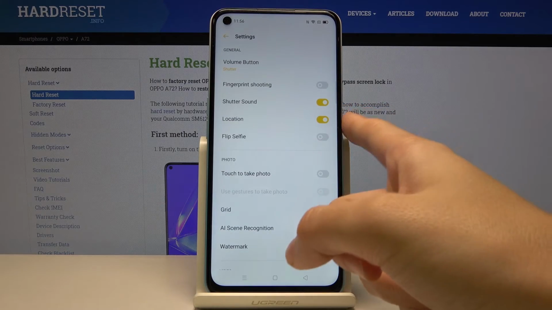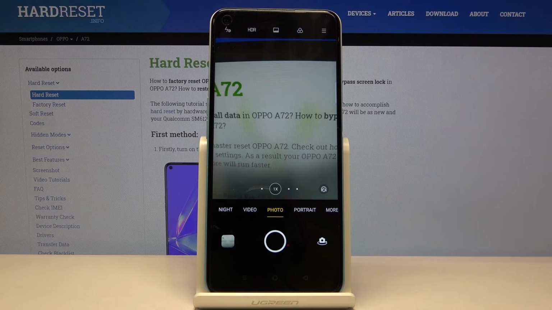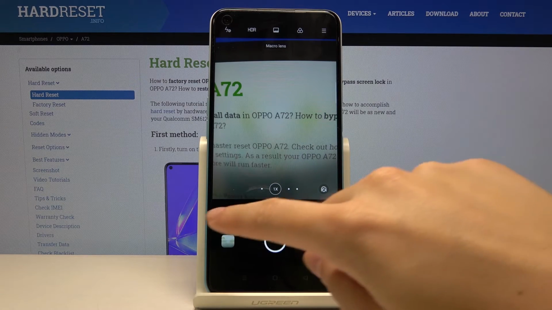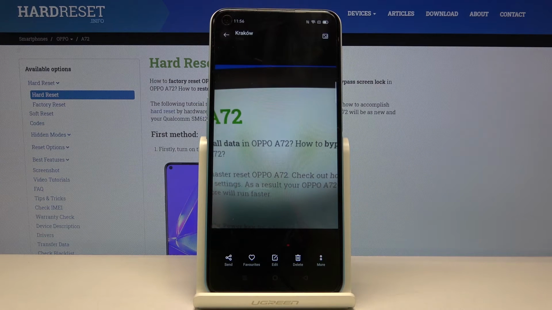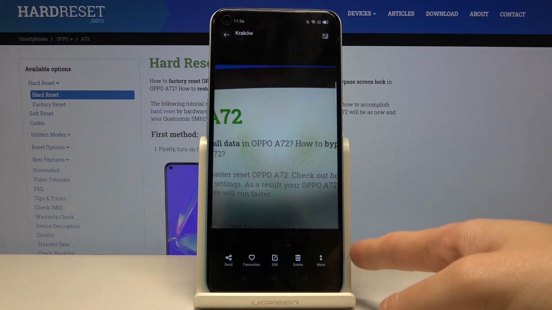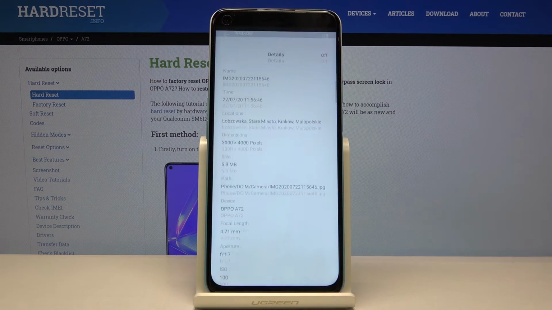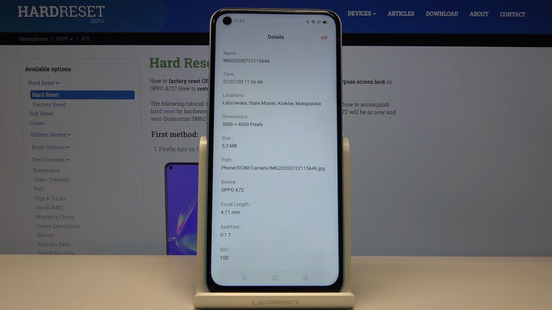And now let me keep this turned on and let's go back to the camera to take a photo and check the location. And now let's go here to the left corner at the bottom. By tapping on this we get quick access to the gallery, so this is our picture. And let's go to the right corner at the bottom. When we tap on this we get access to the details of this picture. And as you can see here we have the location tags, so greetings from Krakow, this is how it works.